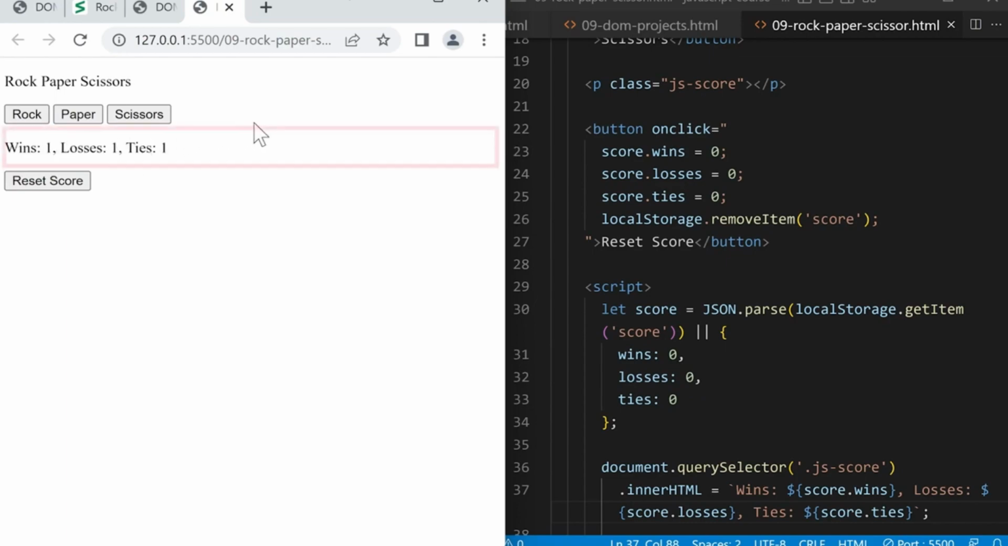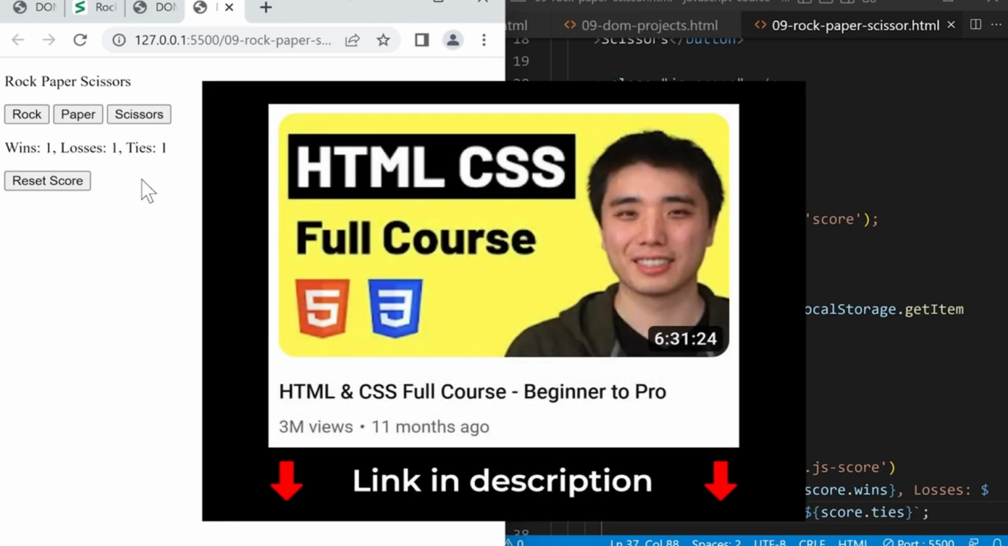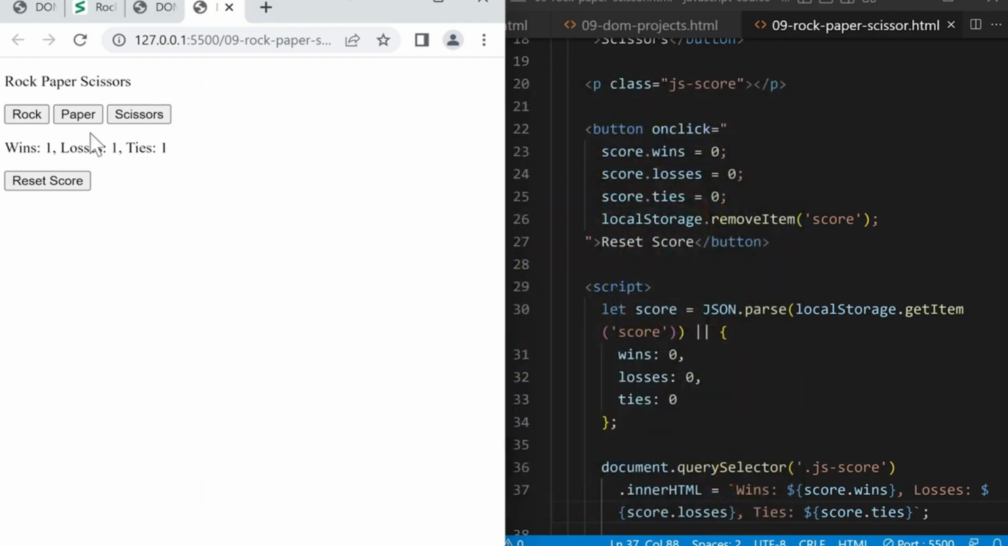And also, because a block element like this paragraph takes up this entire line, the next button has to appear below it. So that's why we get this layout here. So this is just a short review of layouts. If you want to learn this in more detail, you can check out my HTML and CSS full course in the video description.